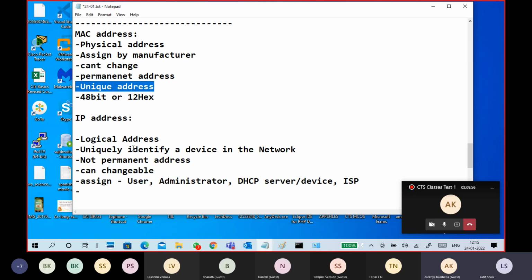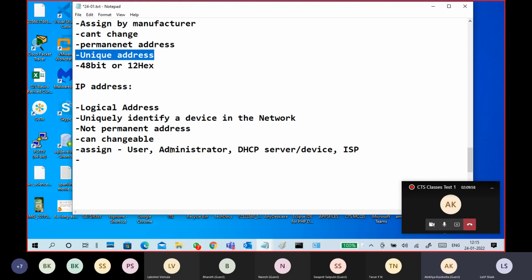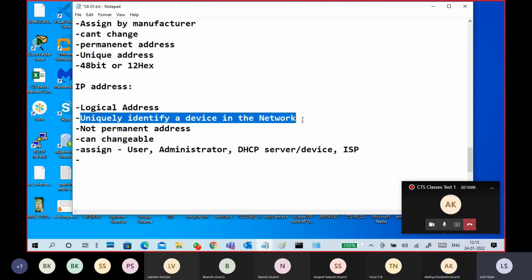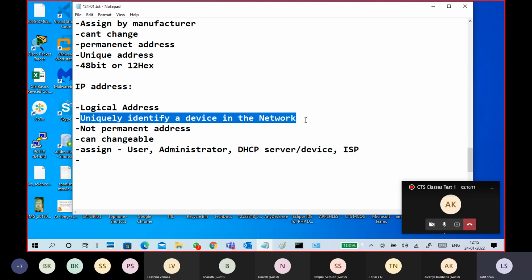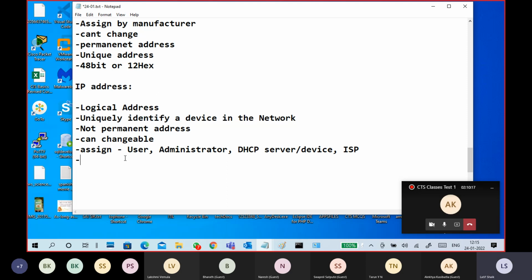Knowing is better. If you are confident and know how to say this sentence, say it. It uniquely identifies a device in the network. That is IP address. Unique address is MAC address. There is a little confusion there.